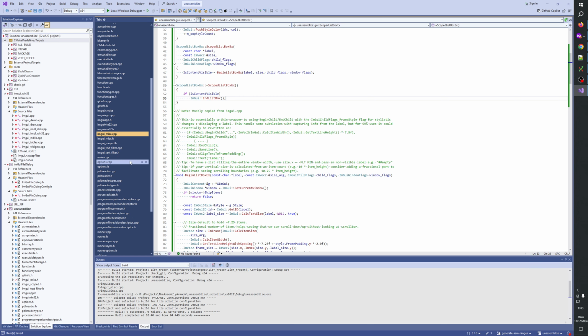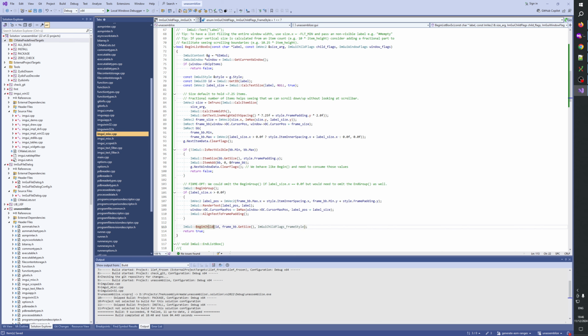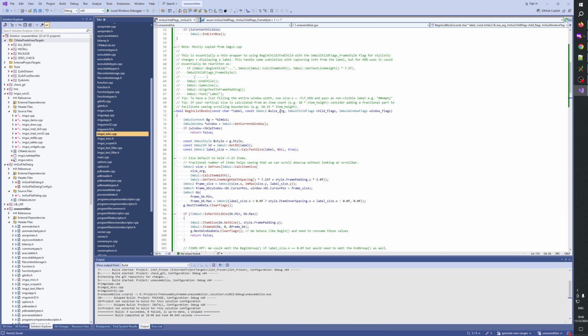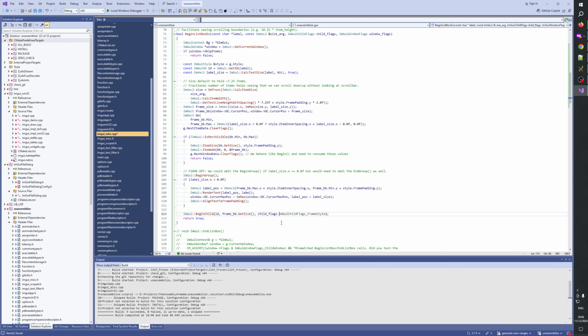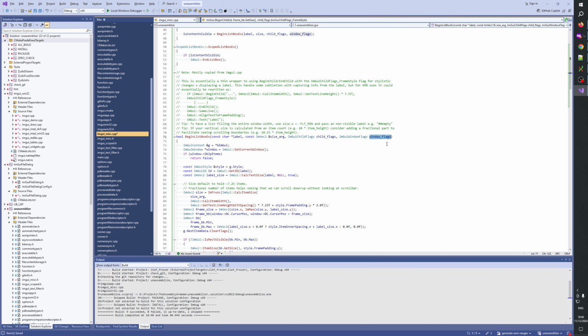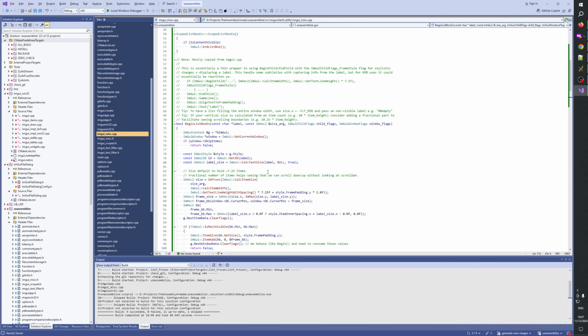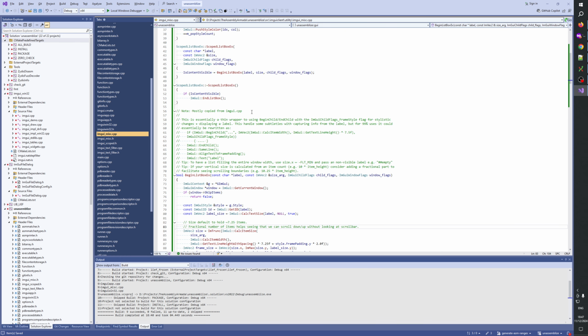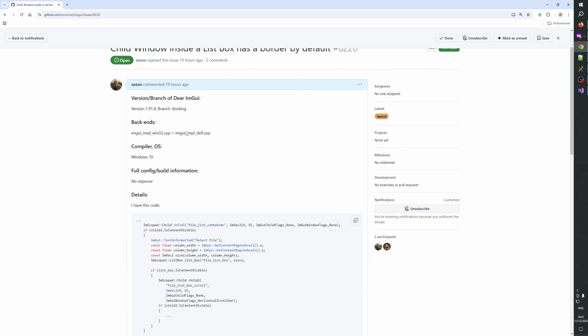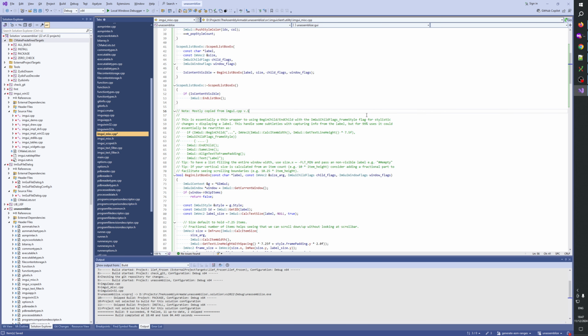Then let's see if that works. Oh, wait, we forgot something. So begin child, we basically need to say child flags, and pass a window flags. Otherwise, the rest is all the same. Mostly copied from imgui. This version, what is it? 1.91, 1.91.4.